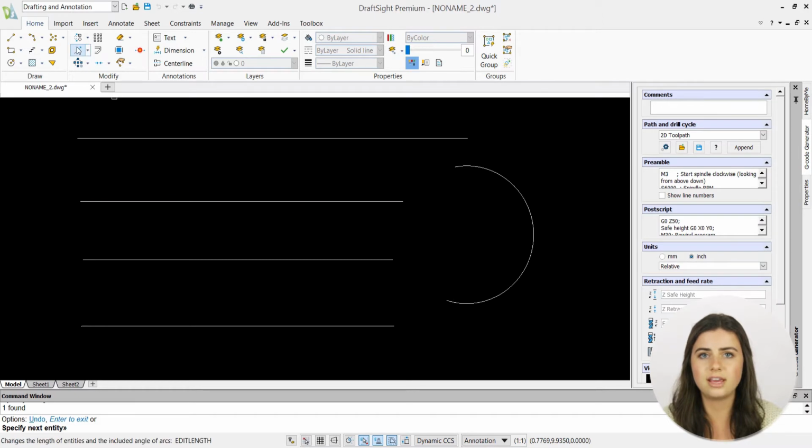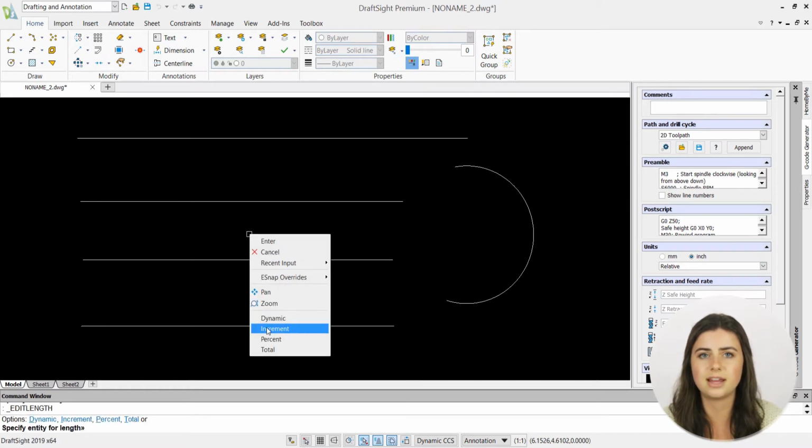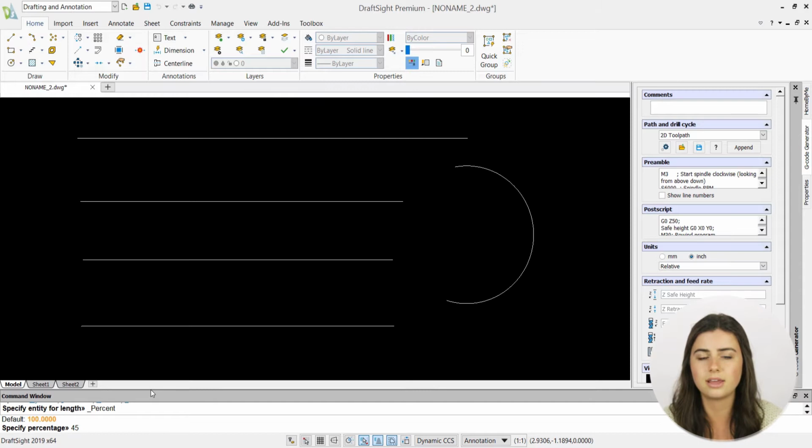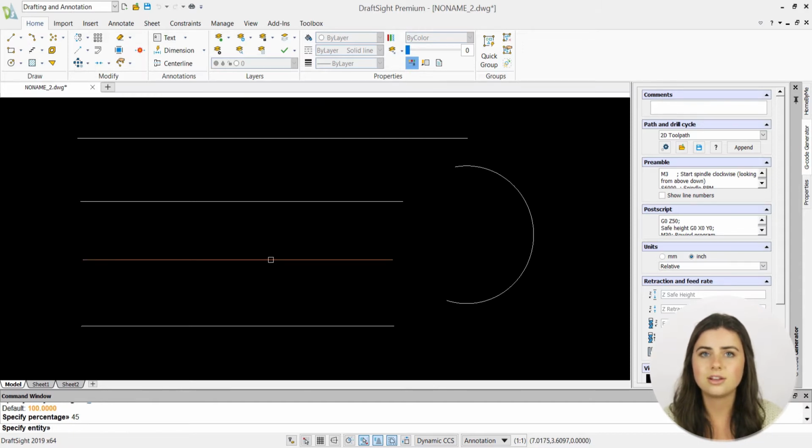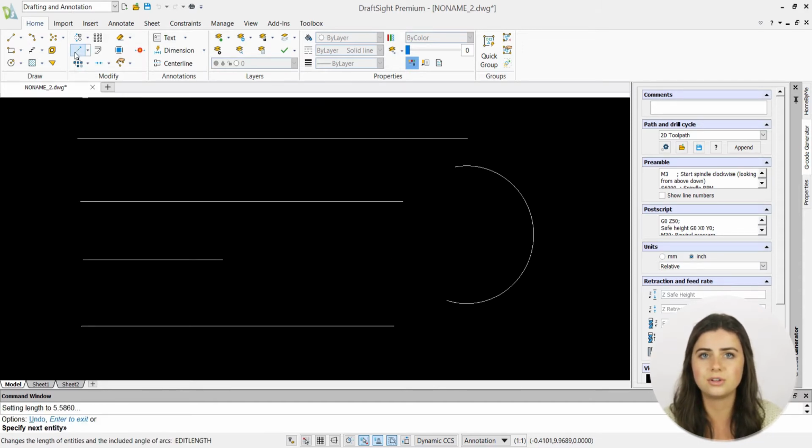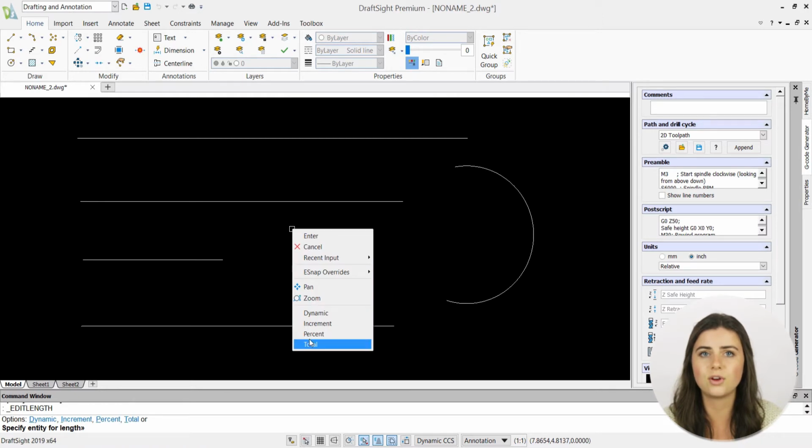Percent changes the length of your line by a specified percentage amount of the current total length. Lastly, the total option allows you to define the dimension length of your entity as a whole.